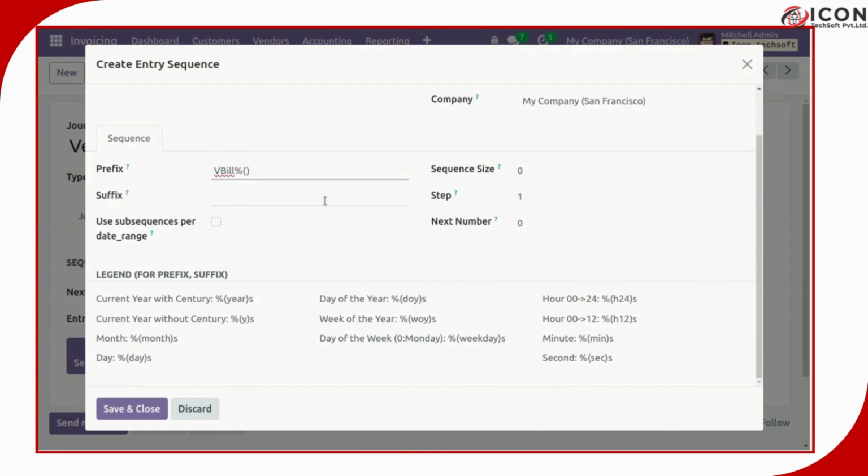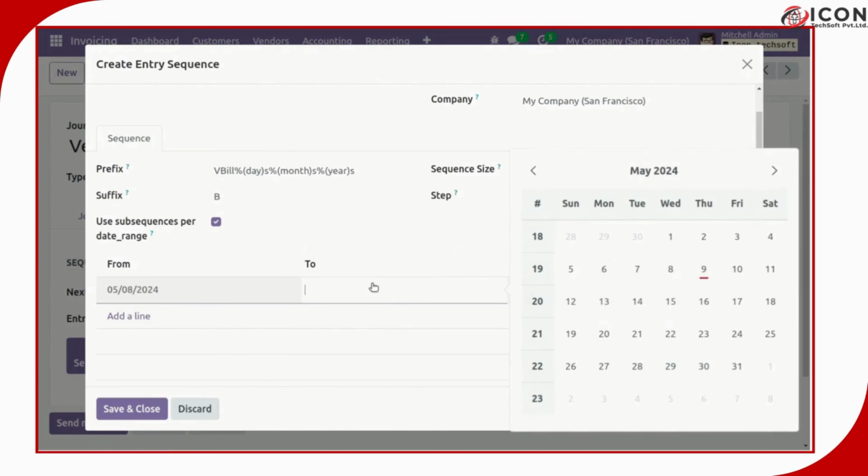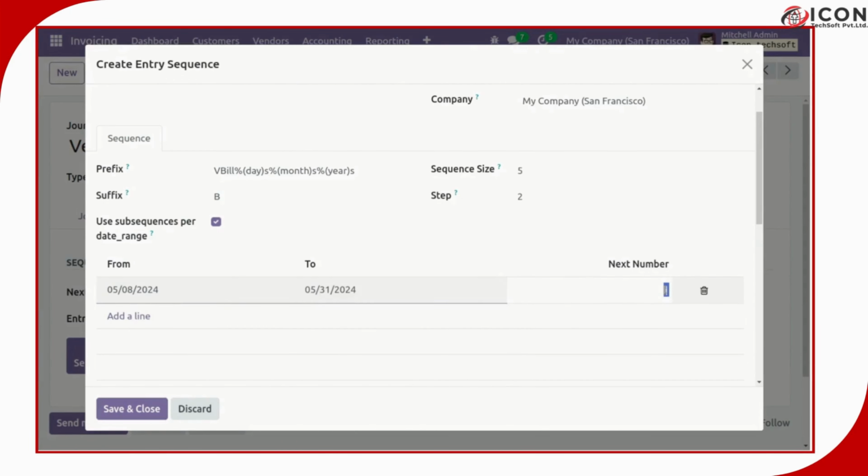Okay, created date. So for that we will add percentage y, then percentage m for the month, and percentage y for the year, and after that a slash. The suffix is just B and the sequence size will be 5, which means it will be 00001 after my V bill and date. Okay, I'm adding the date range.